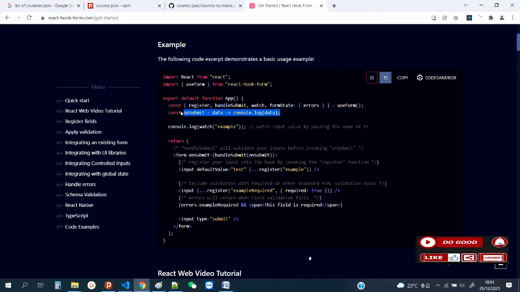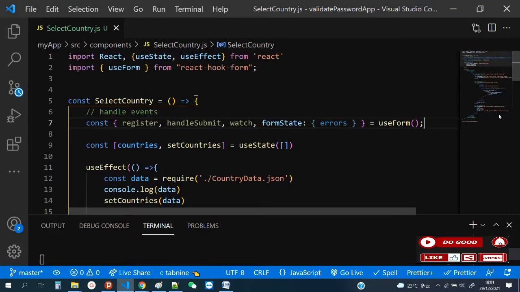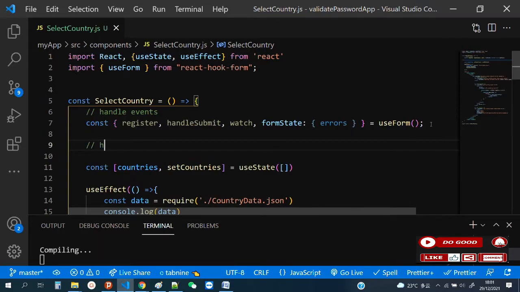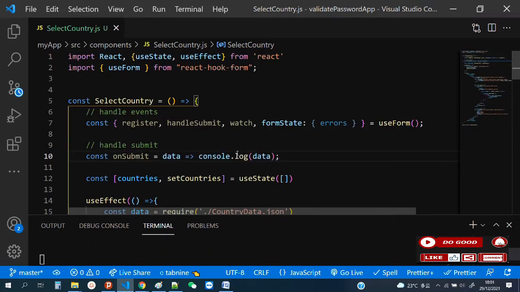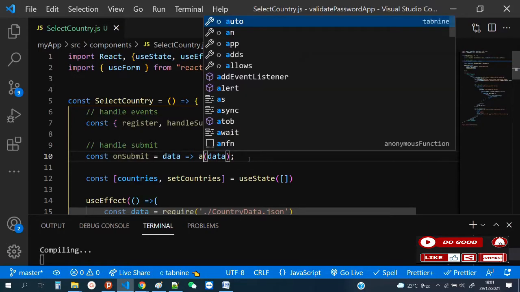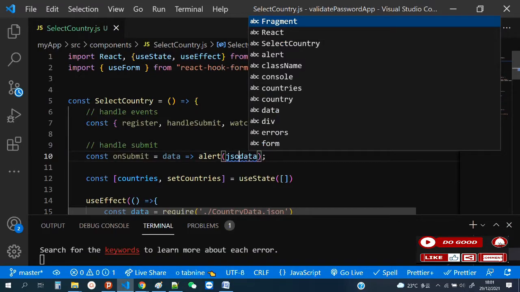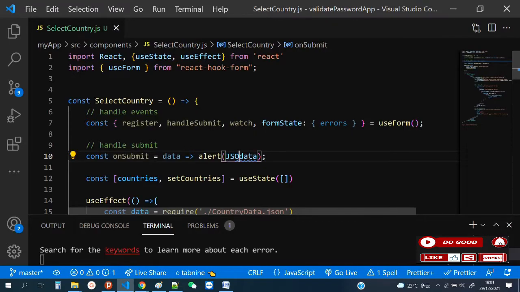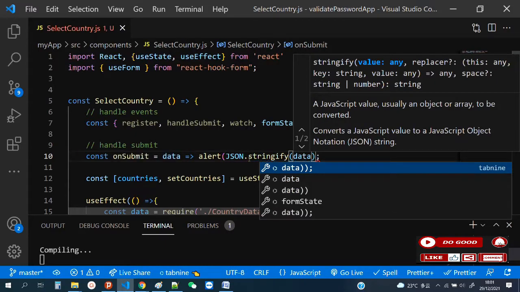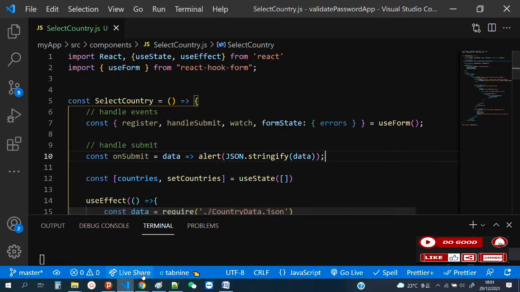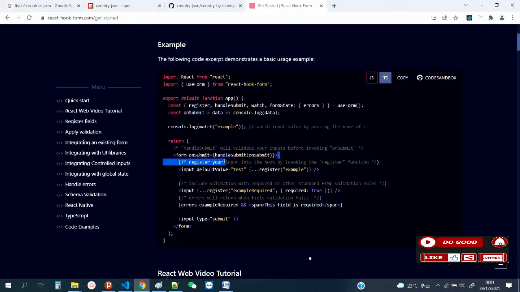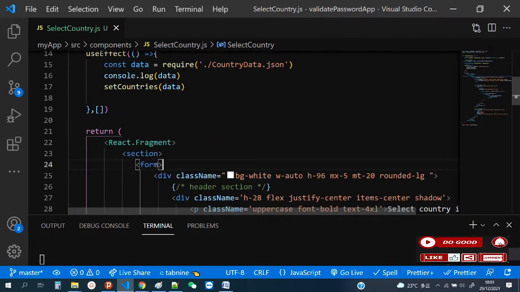Go back. Next one is handle submit. Let's copy that too. Good. So over here we say handle submit. Let's paste that there. It's console.log data. I want us to make it alert. We say alert, in brackets, JSON.stringify, in brackets data. So that is that. Oh, let's go to the form for the onSubmit. Copy that too. Yeah, this is the form. We paste it there. It's onSubmit. So let's check our form out.